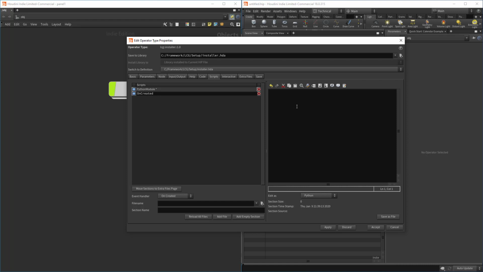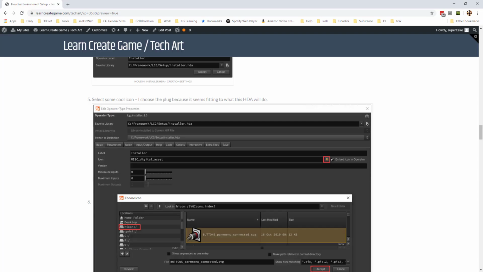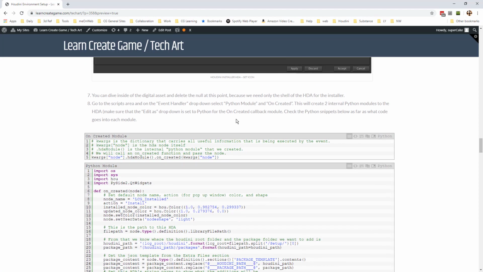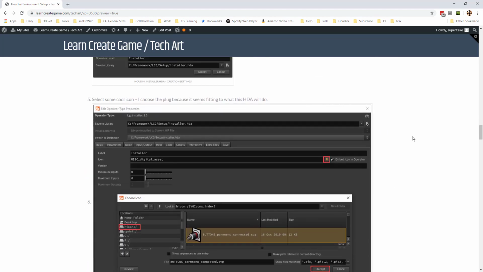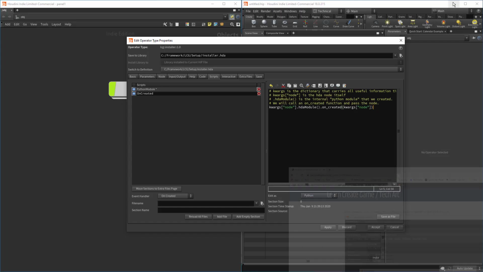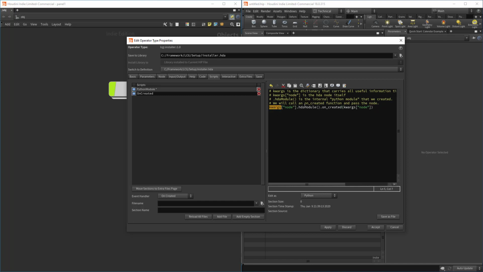So in the onCreated callback, we're going to put in this code. And don't worry about writing down all the code here. The web blog post that I wrote has all the source code and things like that, so you can easily copy and paste it. Just go to learncreategame.com/techart/Houdini environment setup. So this callback will pass the node. This kwargs is the dictionary that carries all the useful information about a particular event being executed.